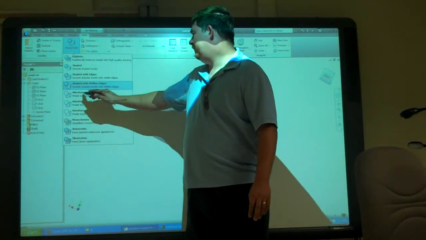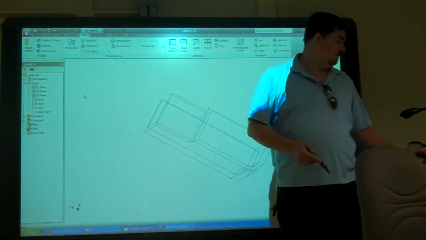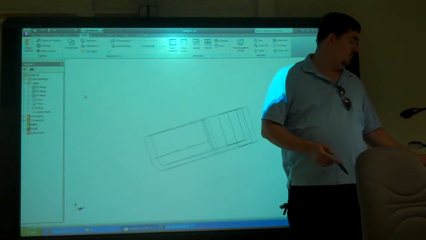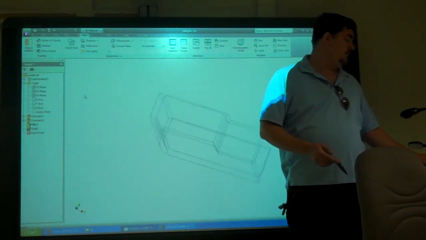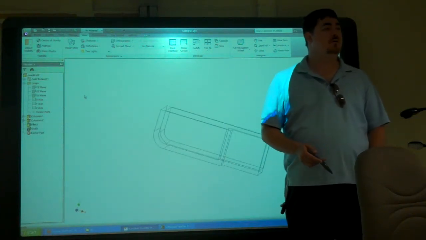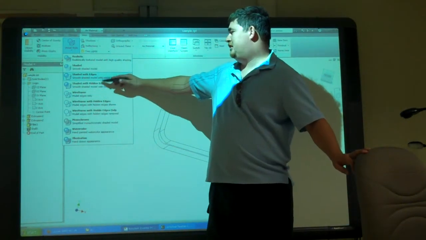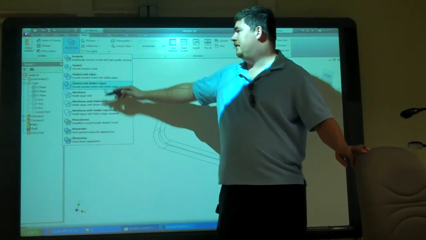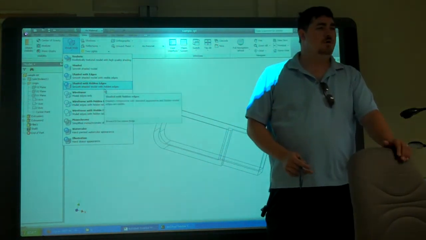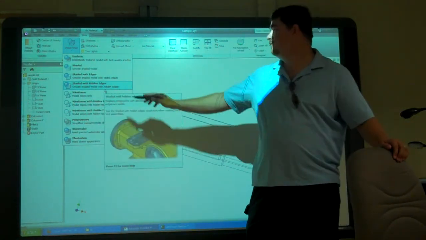Or if I just want to look at a wireframe, I can look at a wireframe. And I can really look at it and see exactly how things are lining up. But usually I stay shaded with edges or shaded with hidden edges. I like those two. They work for most things I need.